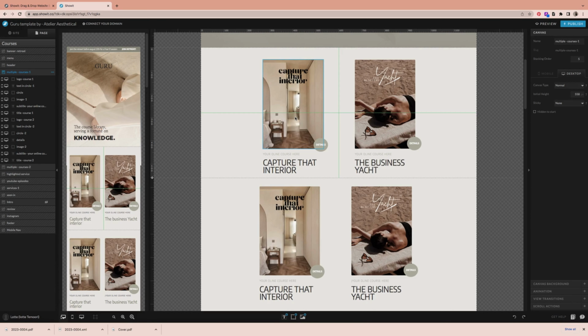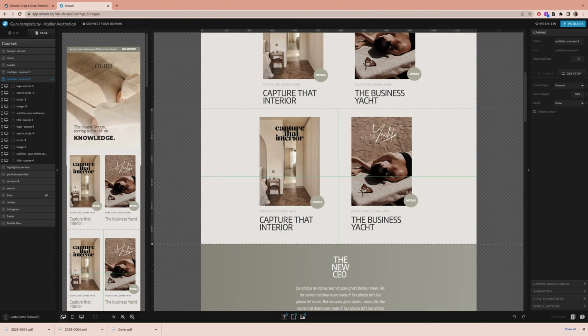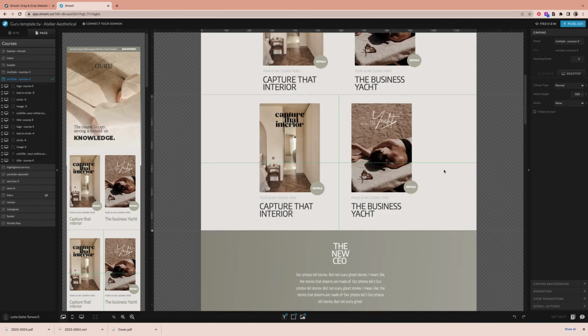Also again here, link every single thing to the sales page. So this will go to the sales page of Captured Interior. This will, well, for now I will call it the retreat, so it will go to the sales page of the retreat. You can make this visible or deselect it so it's not visible anymore. You can also duplicate it and add more courses if you have more courses, of course.